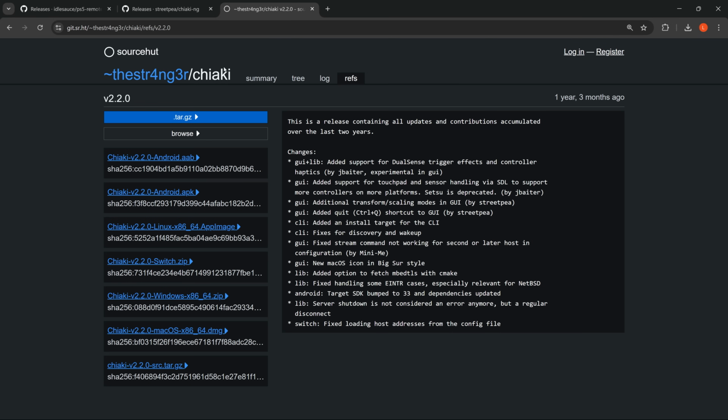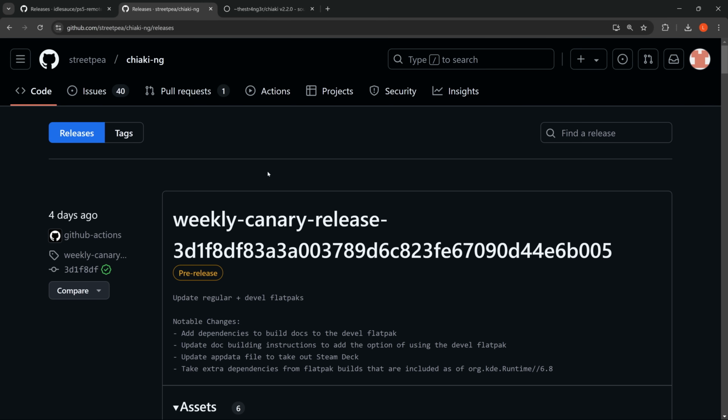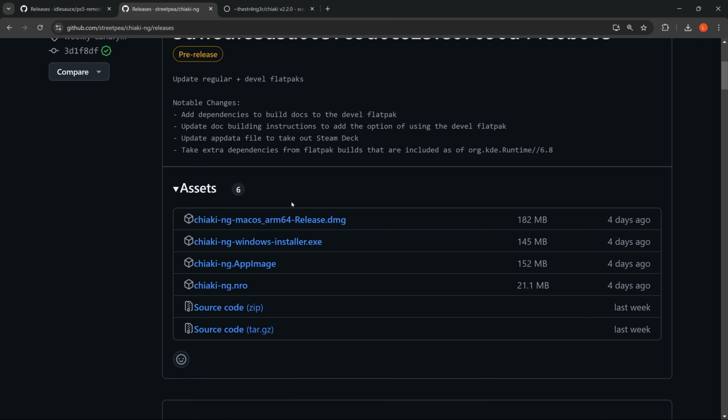So there's a couple of different ones. We've got Chaki, which you can download for Android, Linux, Switch, Windows, and macOS as well. Got support for all of those different operating systems here. So I can just use the Windows x86 64 version. There's also Chaki NG, Next Generation.